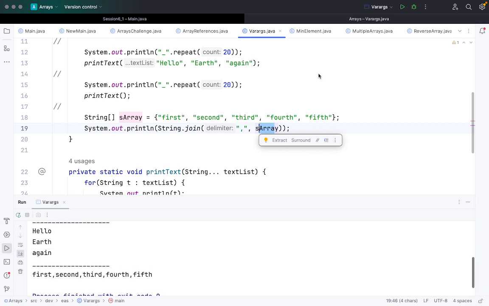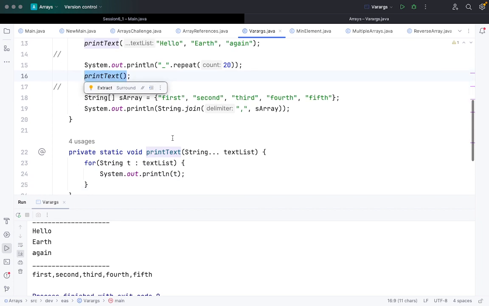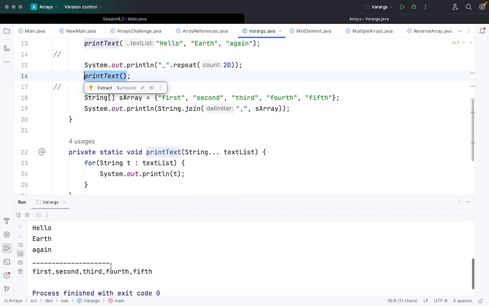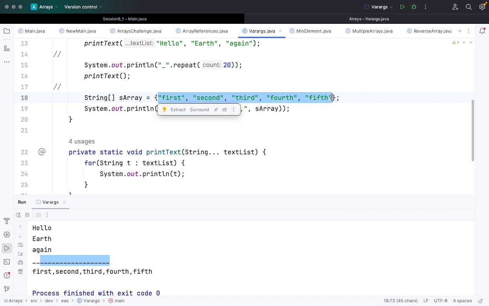Now one more thing: hello earth again was working pretty much fine, but in the next line, line number 16, when we passed print text, we haven't passed any value, so it didn't print anything. It printed empty. Now these are string arrays; if I want to convert them to a single string, I use string.join and pass the delimiter here.